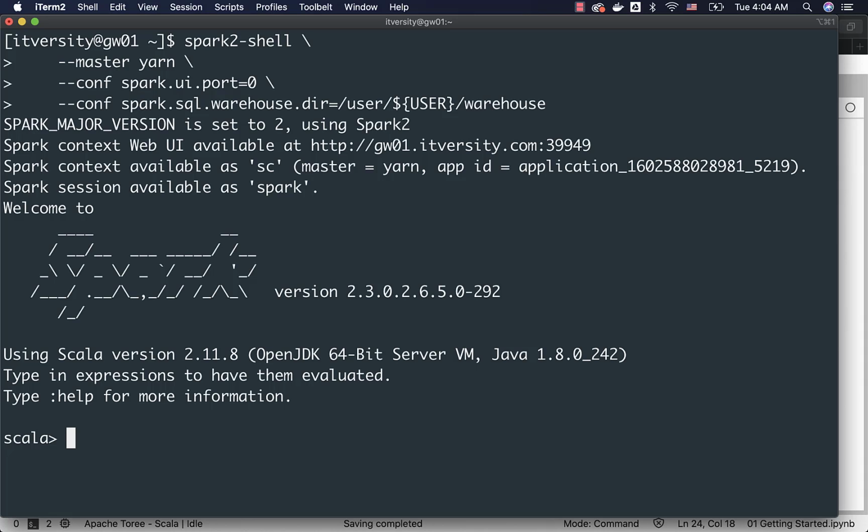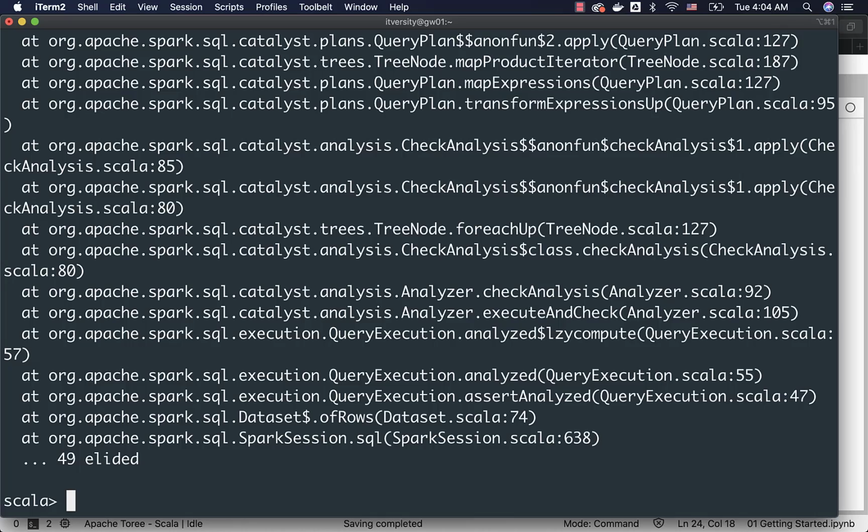Now Spark with Scala is launched. There is an object called spark that is already available. We can say spark.sql. sql is nothing but a function. And then we should be able to say select current database. And if you just run it, it will return a data frame. It will not show the results.